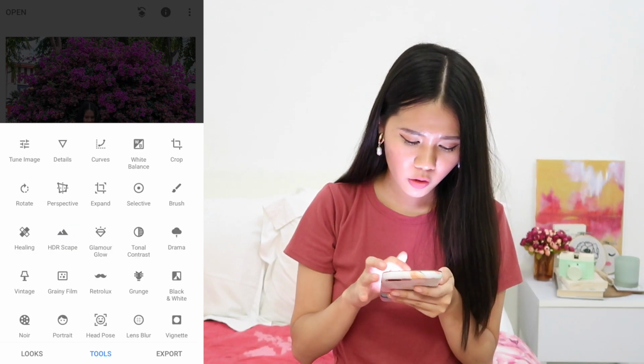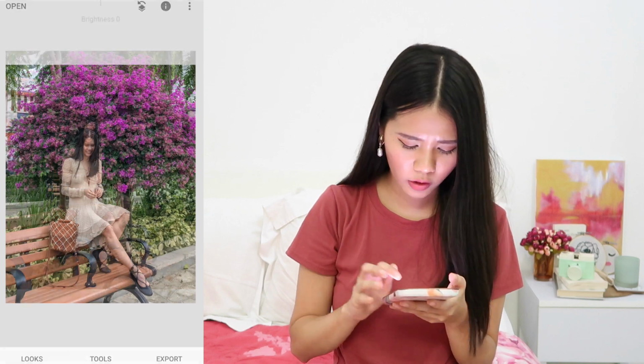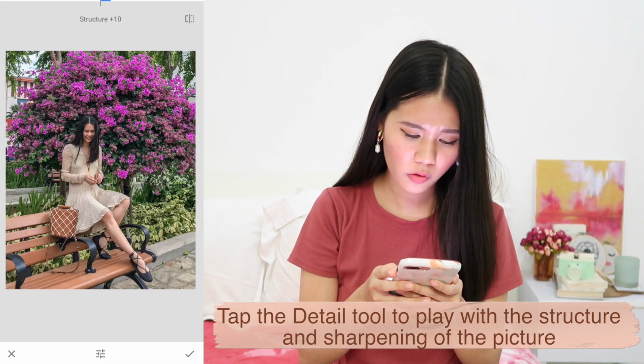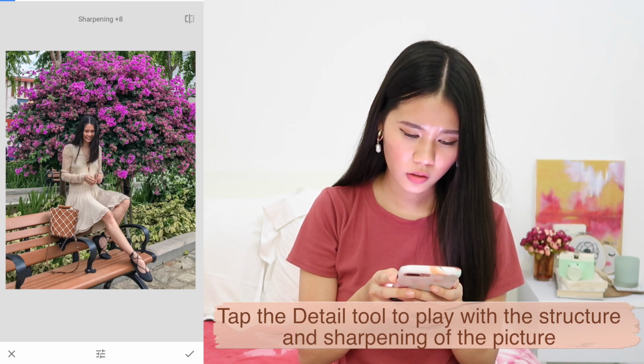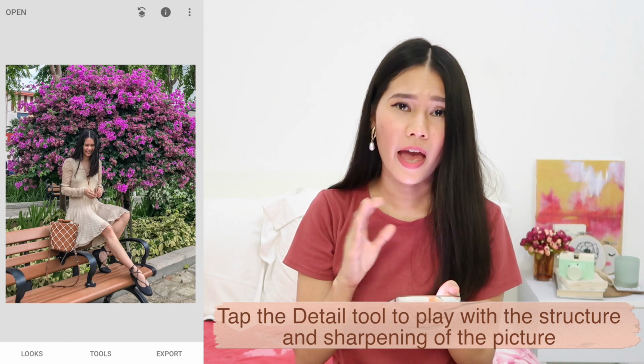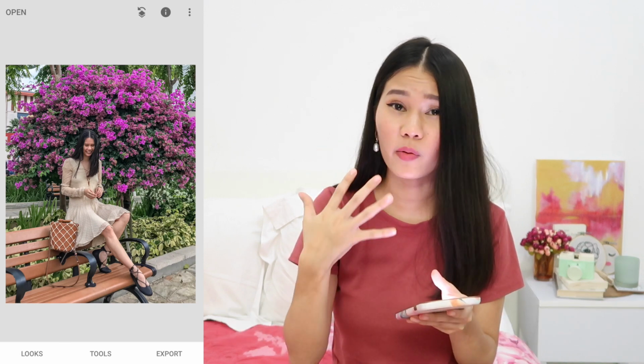Now I'm going to tune the image. No, I'm not going to tune the image. I'm going to up the structure, so I'll do it until 10 mostly. And then sharpening, I also go until 10. Again, this is to add more detail. And I always try to edit my pictures like how I would see it in real life.